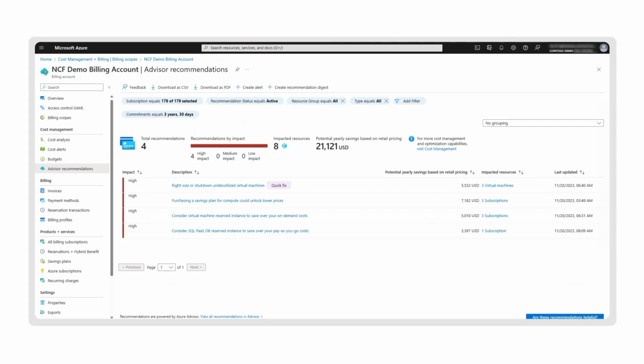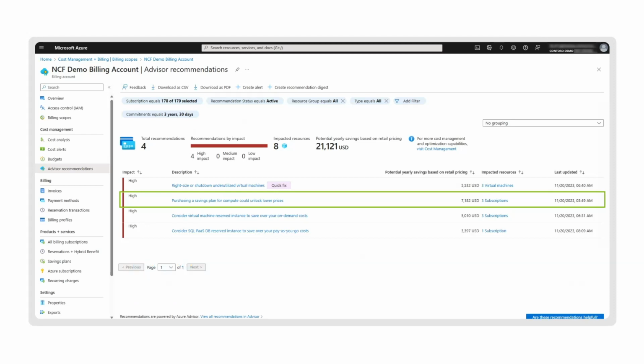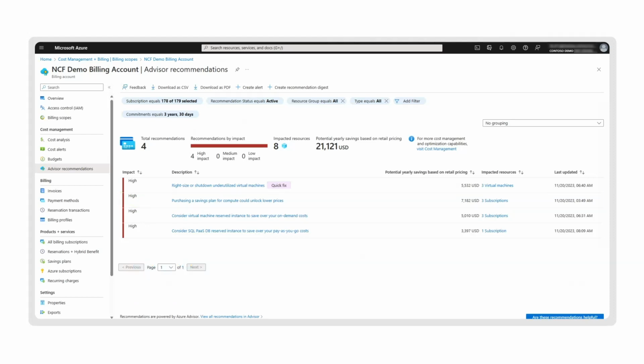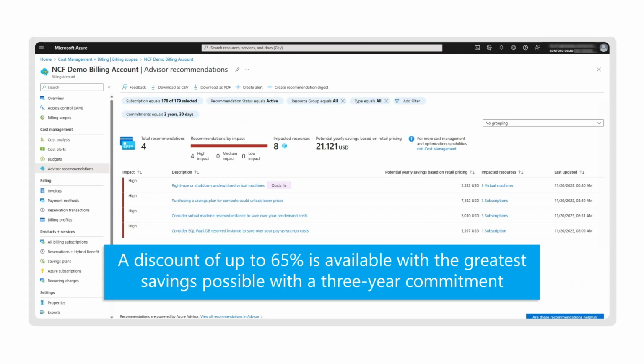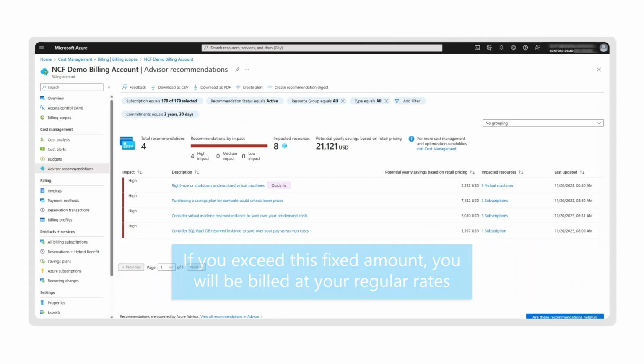With an Azure Savings Plan, when you commit to spending a fixed hourly amount, you can unlock significant savings for select compute services. A discount of up to 65% is available, with the greatest savings possible with a 3-year commitment. If you exceed this fixed amount, you will be billed at your regular rates.